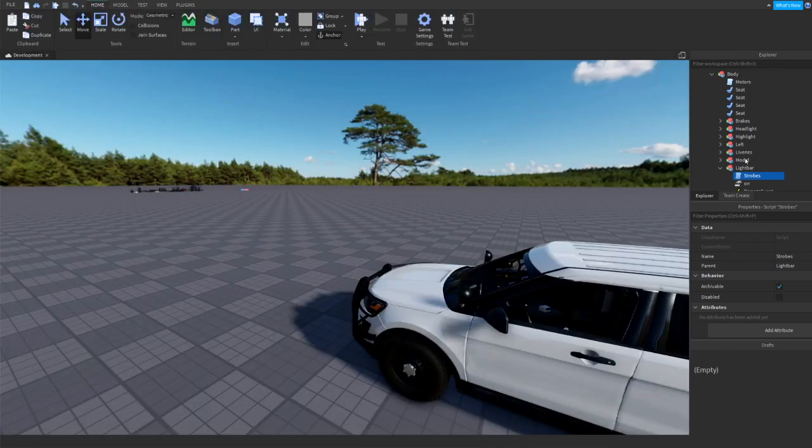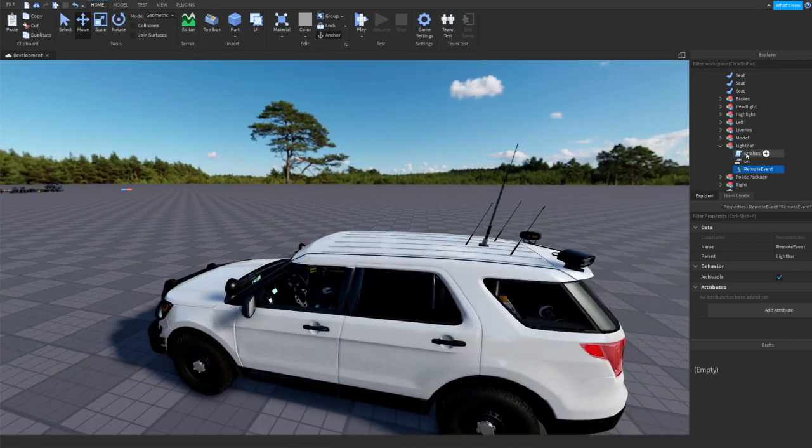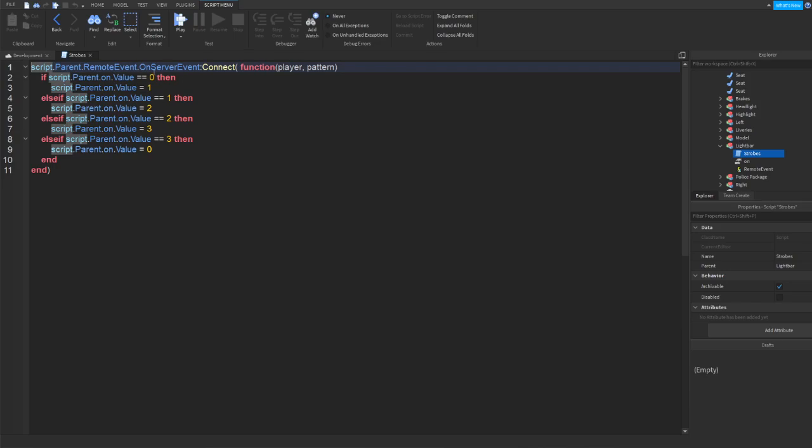So when you press J, it's gonna send an event to this thing right here. It's called a remote event. And what that'll do is it'll send a remote event to this script, and that script will handle changing this value to 1, 2, or 3. And then when it's 3, it'll change it to 0.